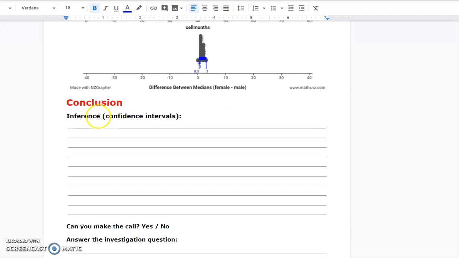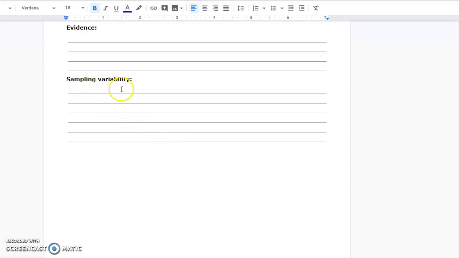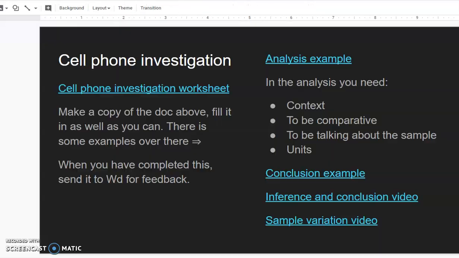Well, actually, your inference is part of your analysis, but we'll put it here. You've got some instructions of what you're going to have to do for your inference, and some stuff that you're going to have to do to make the call, and sample variability. You've got an example for sample variation. Sample variability and sample variation are the same thing. I just use them interchangeably.